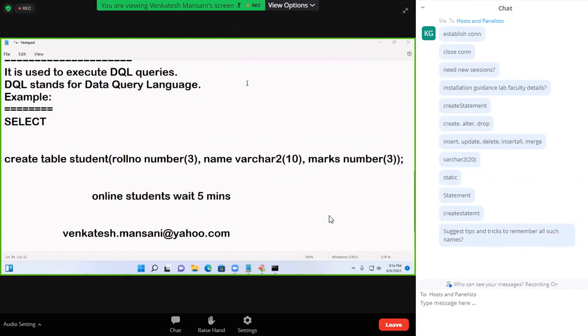I'll explain connection interface methods in tomorrow's class. Port number will be 1521 on all versions. All versions will be the same. Yeah, SQL data types, number will be there. That is Oracle data type. Different languages and different databases will have different ones.